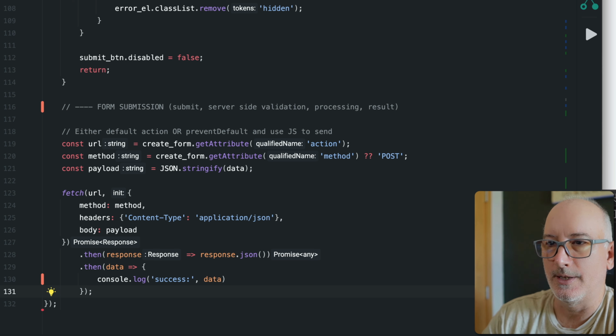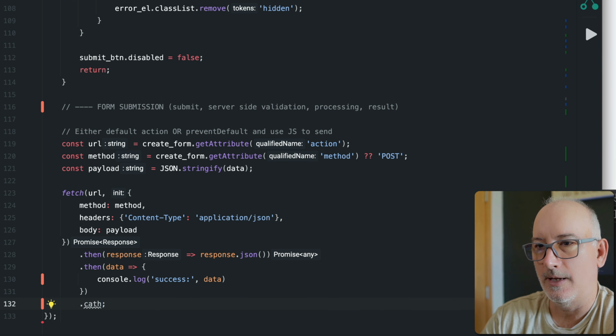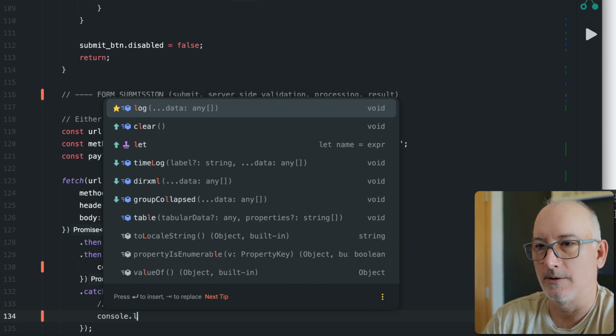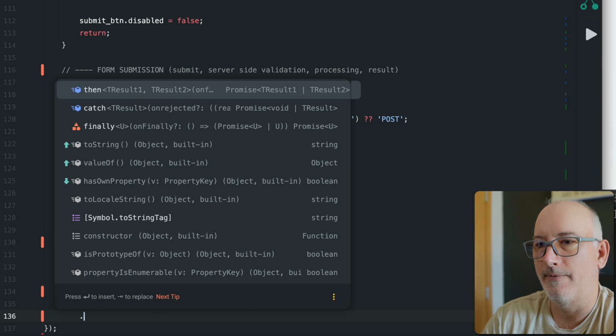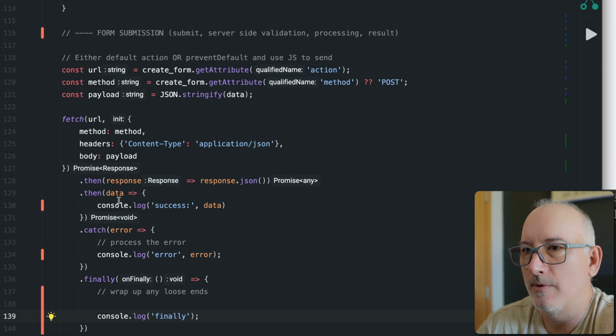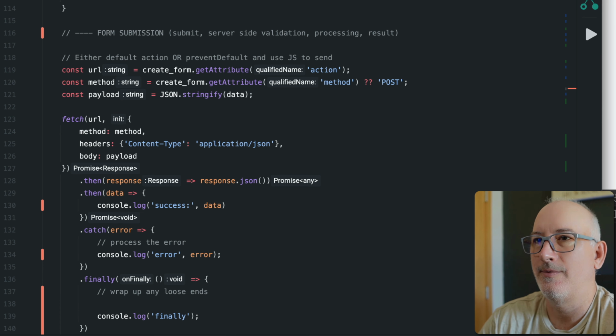The other part of this is if there's ever an error, I can catch that error. And depending on what you want to do, you're going to do some processing here. We're not going to really do anything besides console log it. And then there's also a .finally. This is where you would wrap up any loose ends. So let's talk about what we're going to do here. We're logging the data. The errors are not doing anything. Oh, one of the loose ends we have is we've disabled our submit button. So we want to enable our submit button again.